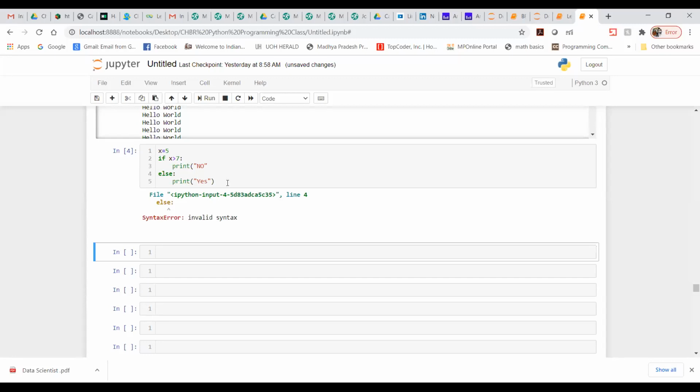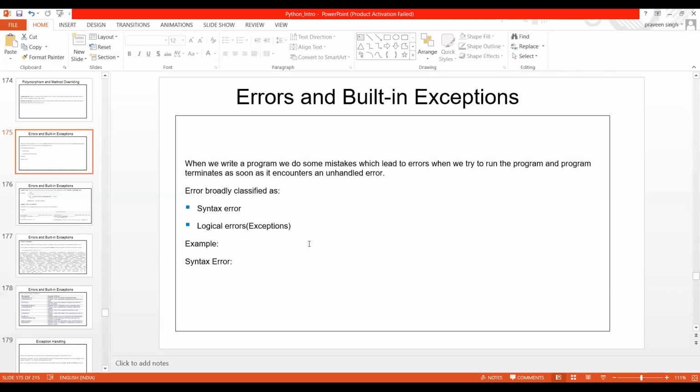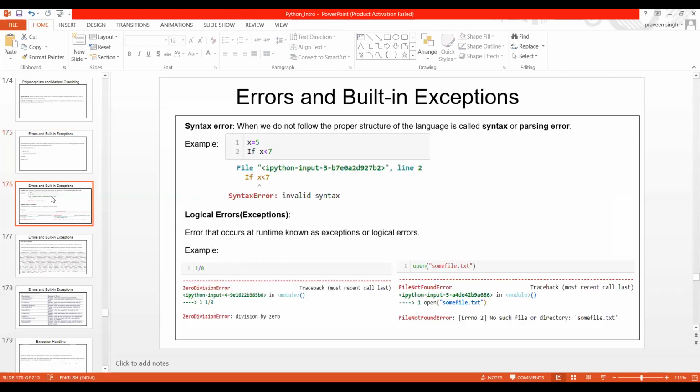In a similar fashion, if you execute the same program and at runtime you get some error, then that is called a runtime error. Okay, so let me go back to my slides, and here let me go to the syntax error, what exactly I am trying to define here.